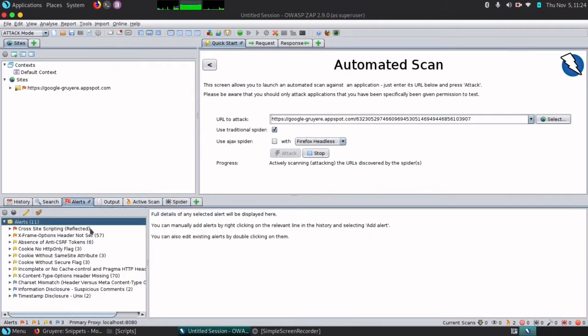With the alerts, it finds cross-site scripting reflected. It finds X-Frame-Options header not set, and cookie without secure flag, which has been surprisingly very common. I found this particular finding, even though it's classified as a medium, is very common, more so than it should be, alongside cross-site scripting and a couple of these other alerts. But cookie without secure flag is unfortunately very common.